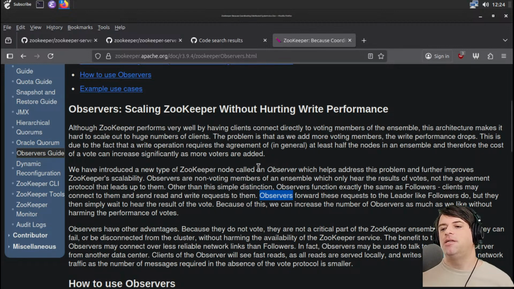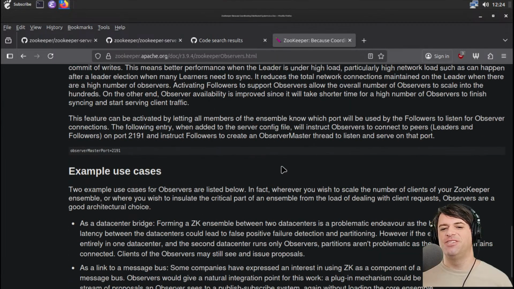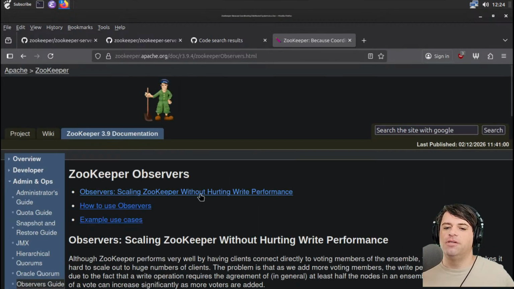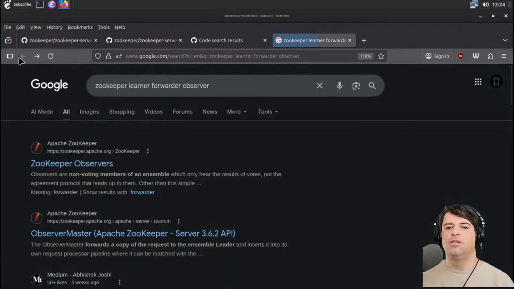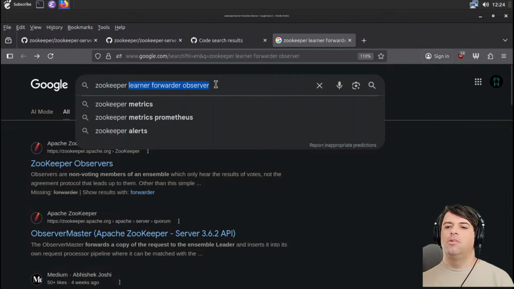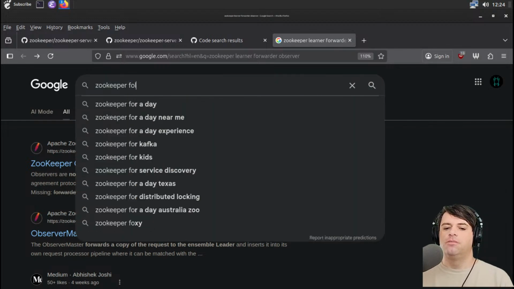So the idea is that now 200 clients can connect to an observer. The observer is only sending one request essentially to the voting members to find out what the result of the vote is. And then the observer is like a reporter or wire service that says, new pope elected, or whatever it's doing. Okay, so that's an observer. That's fine. What is a follower? No, forwarder. Follower?